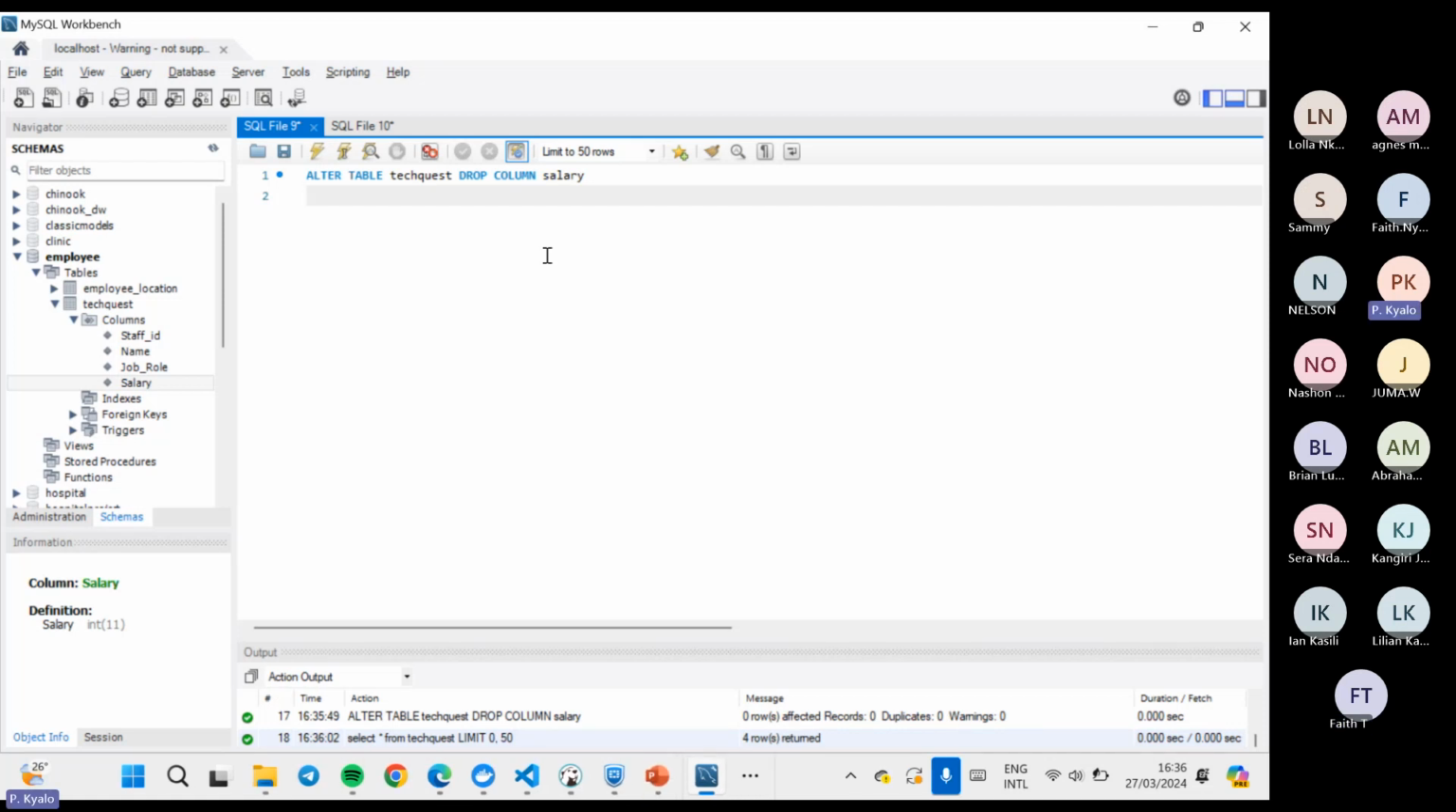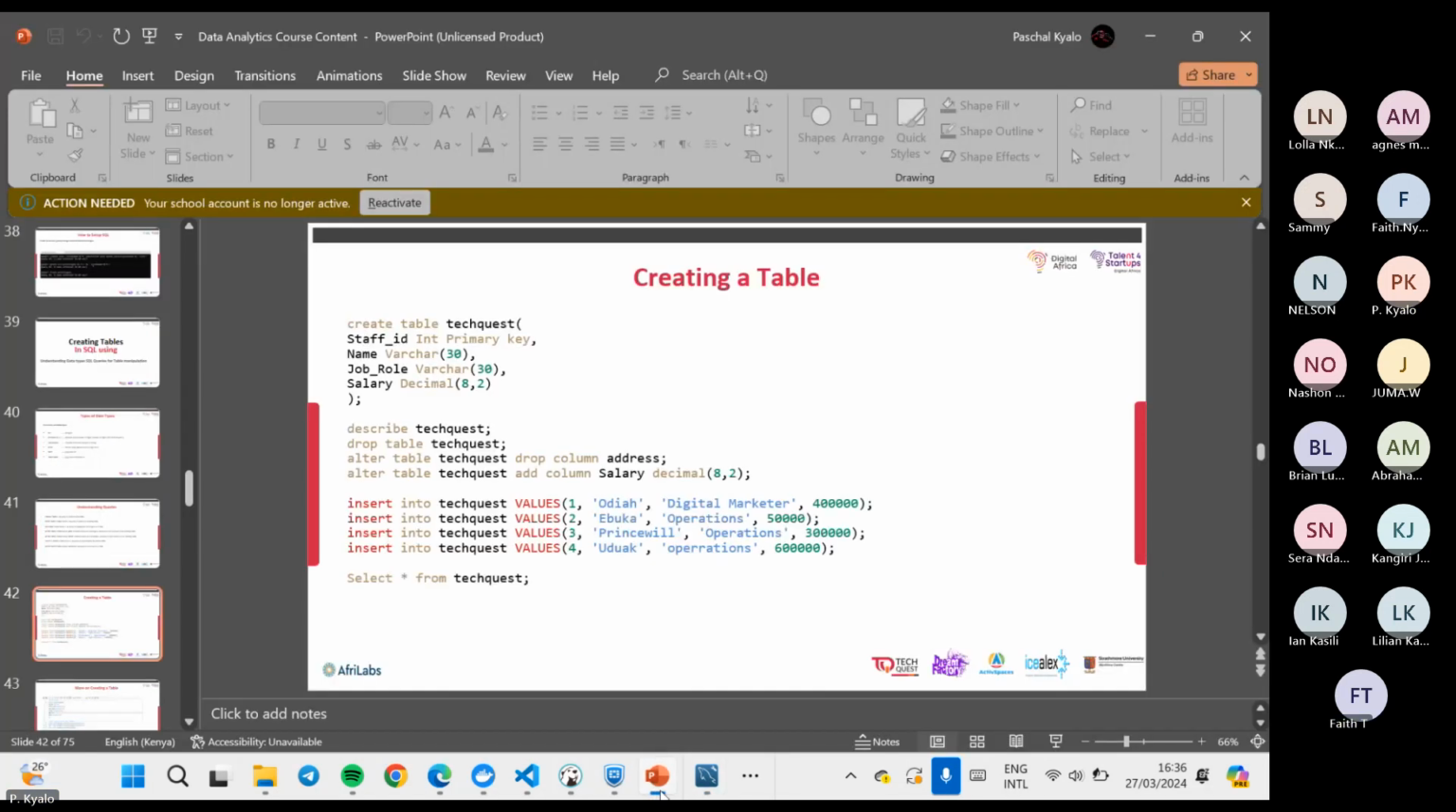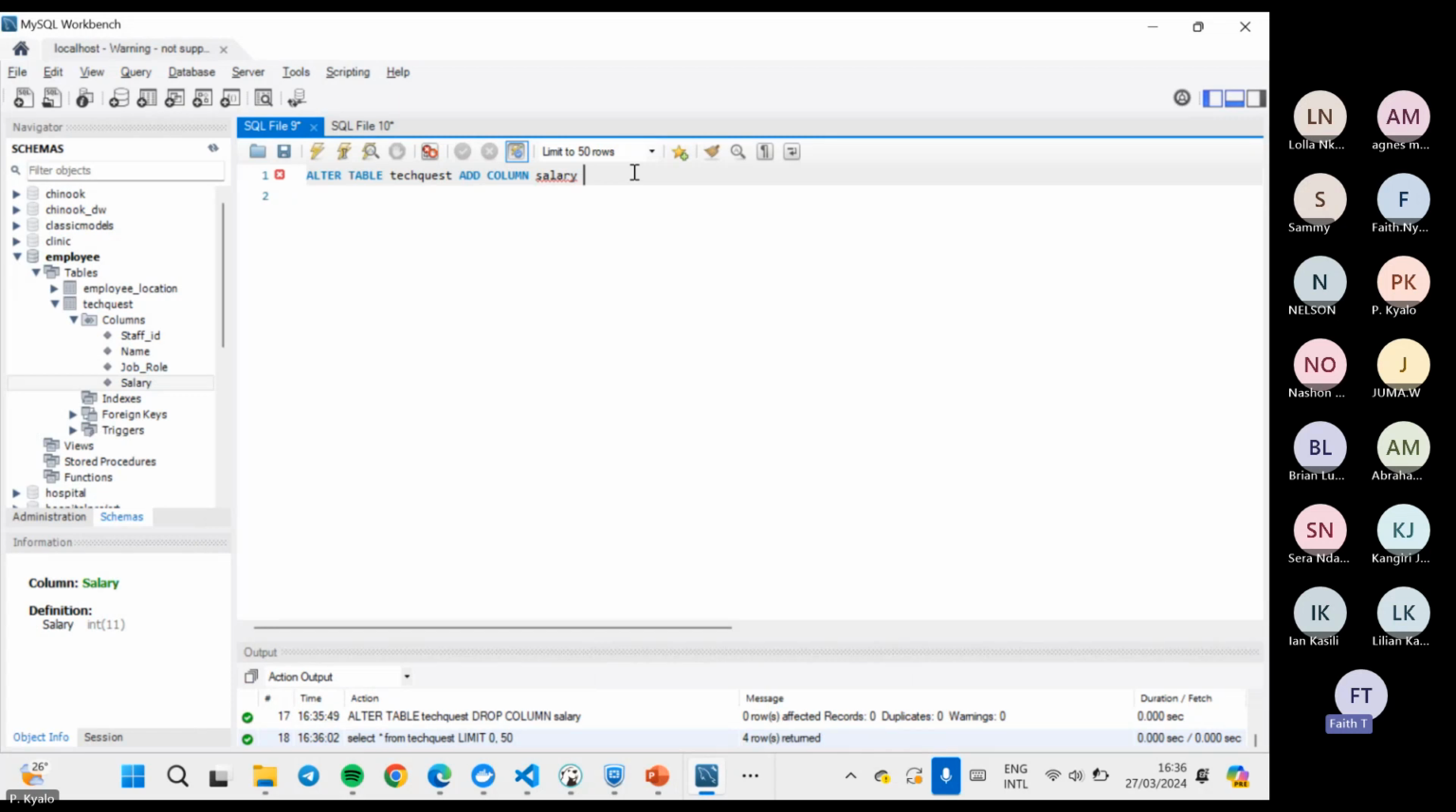So when you want to add a column, you do the opposite. Instead of dropping, you just do an add column. Remember to specify the data type. Once you run this command, it will add a column to our table, which is the TechQuest table.